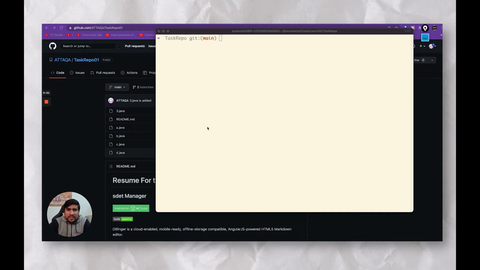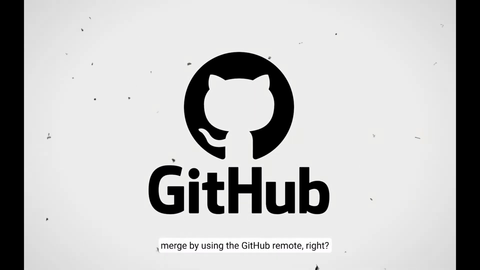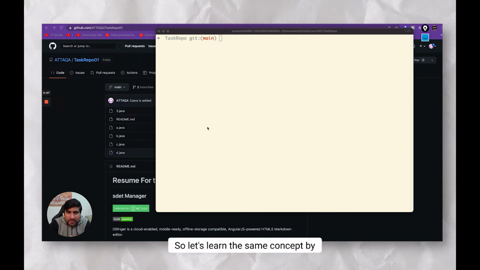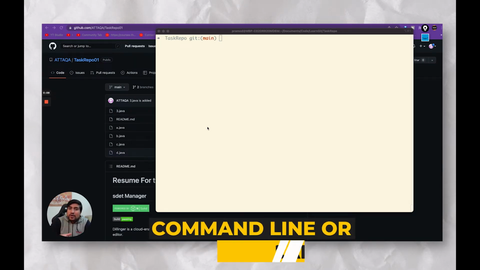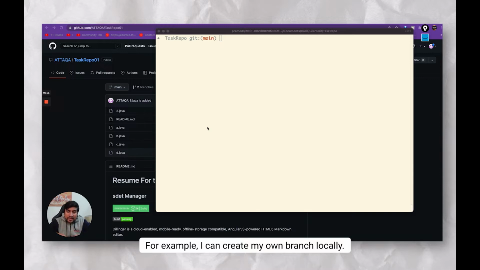Okay, so we have seen the concept of merge by using the GitHub remote, right? So let's learn the same concept by using the command line or locally. For example, I can create my own branch locally. I can merge them if I want to locally also, right? That's what I want.